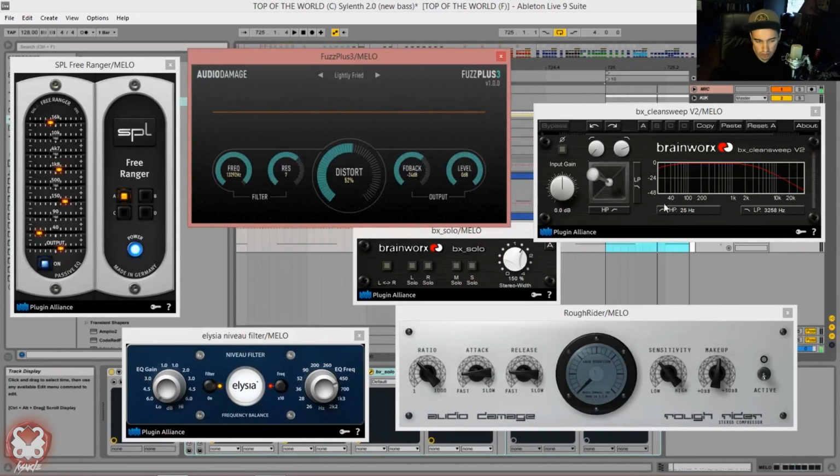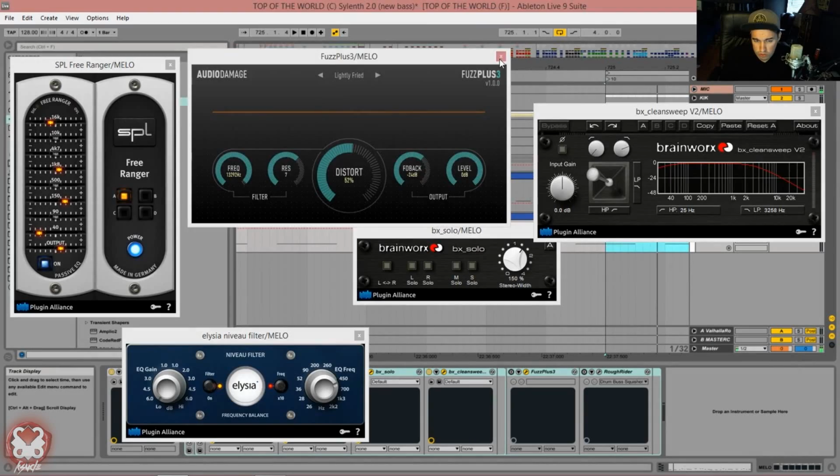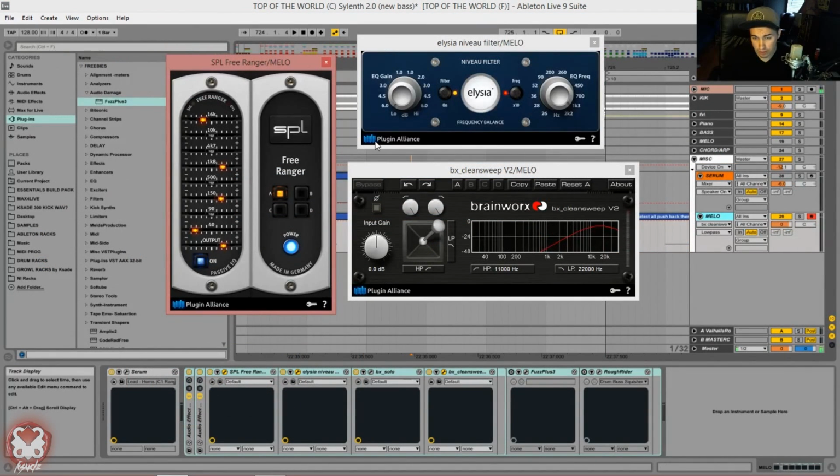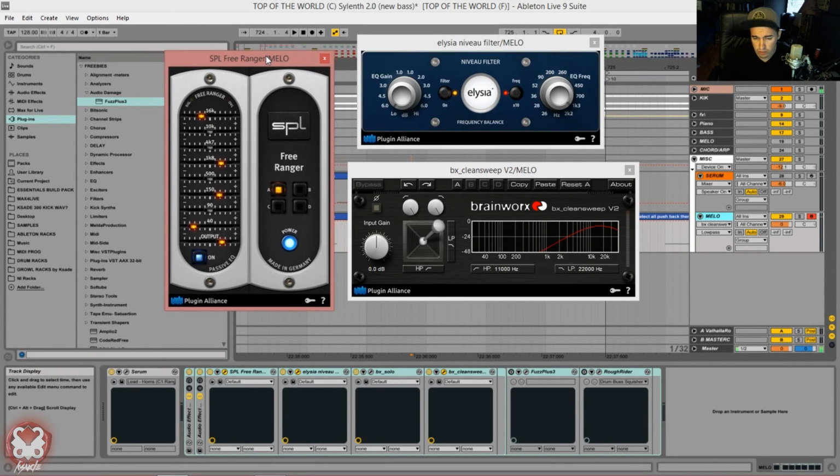So let's close some of these down. Let's start off by talking about these three plugins. These two are kind of filters and this one's an EQ. For me, they're all kind of in the same kind of use of plugins, so I would use these in very similar circumstances.